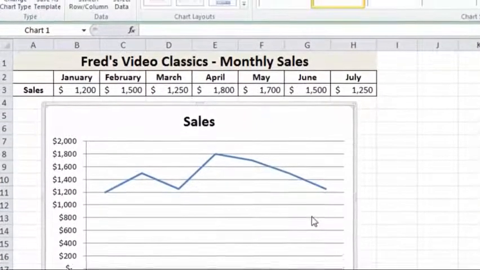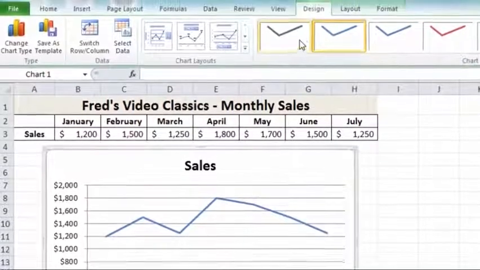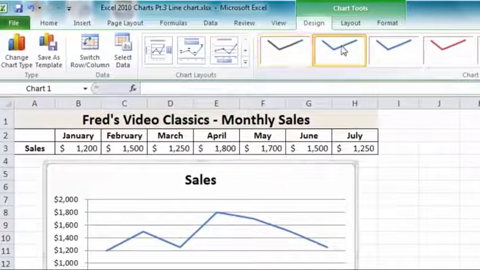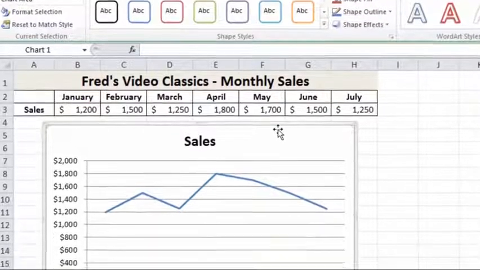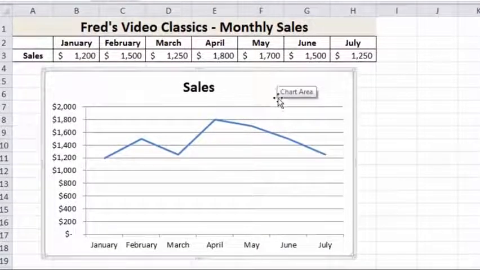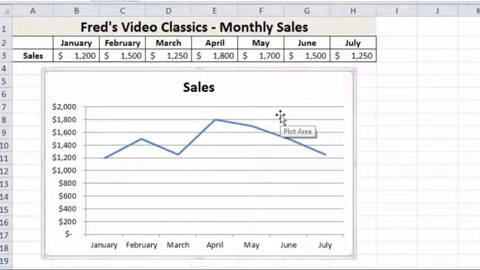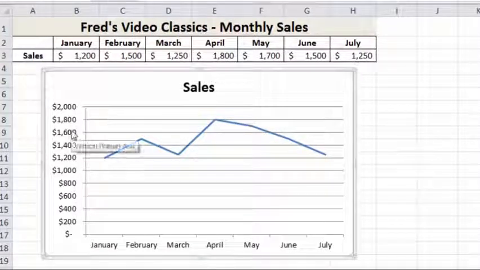As with the other chart types, you have all the formatting options. So you've got your design options up here, and you have formatting tools as well. So these are basically the same as with other chart types. And if I come back to the chart, you'll notice we have a chart area, we have a plot area, and then every other element you can simply select to format accordingly.